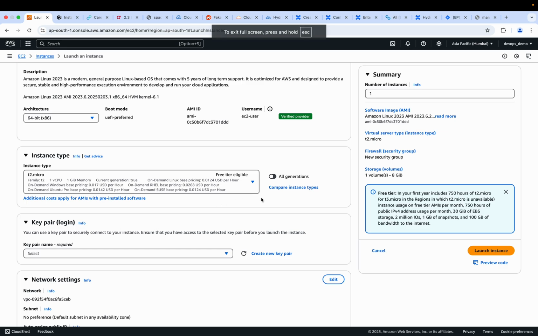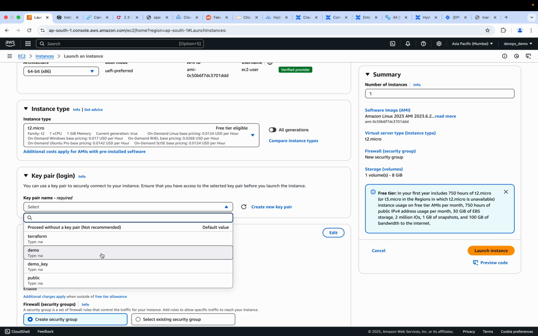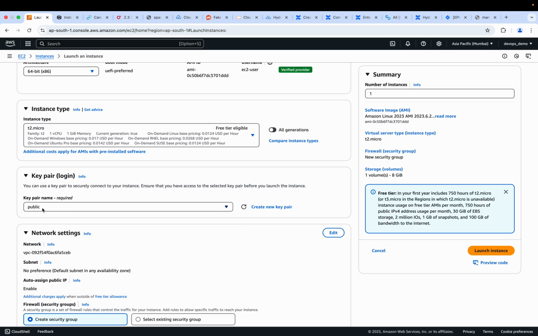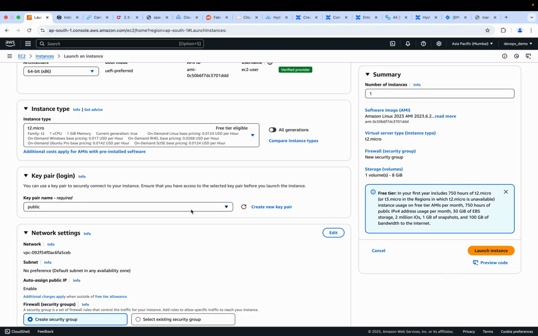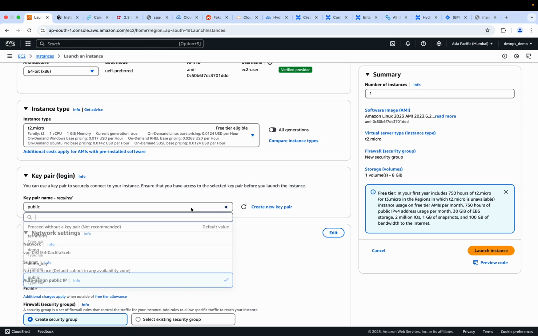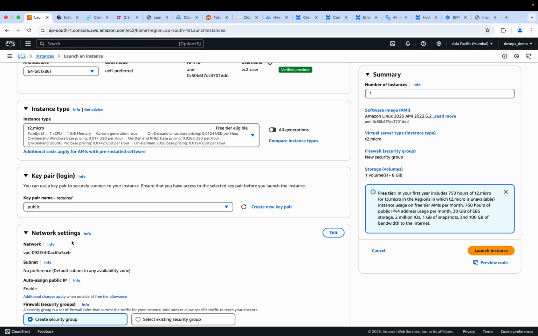Then moving forward, we will be selecting the key pair. I will be selecting the one we have created earlier. If you don't know how to create a key pair, you can just click on this, give a name, and click on create key pair. That will be created, and it will come here. I just selected it, or from the drop down you can select the existing one, so that you can utilize it.